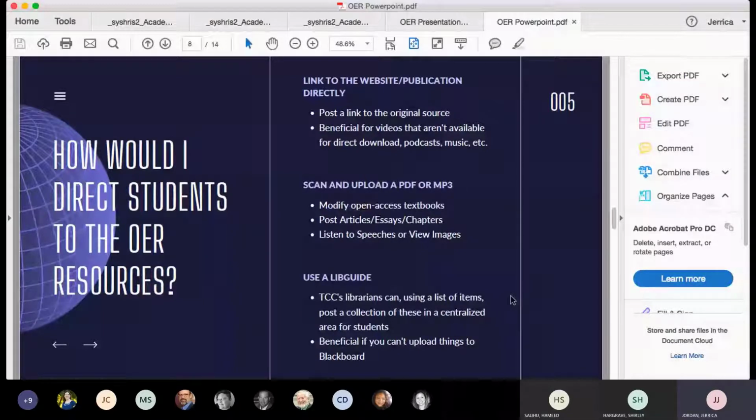The last one, that I hoped Pam would be on here for, but she's not, anyway, is to use a LibGuide. I don't know how many people have ever used a LibGuide, but it's a great way to add an additional place for students to get onto, to find sources for your classes or additional help. It's in a centralized area.